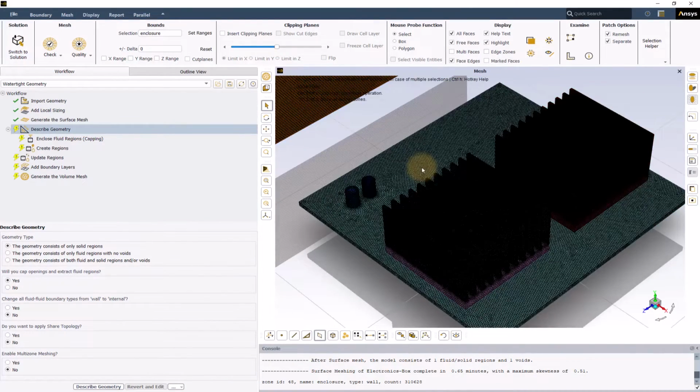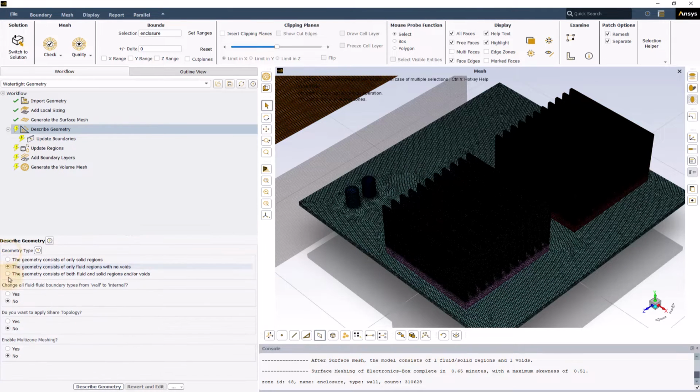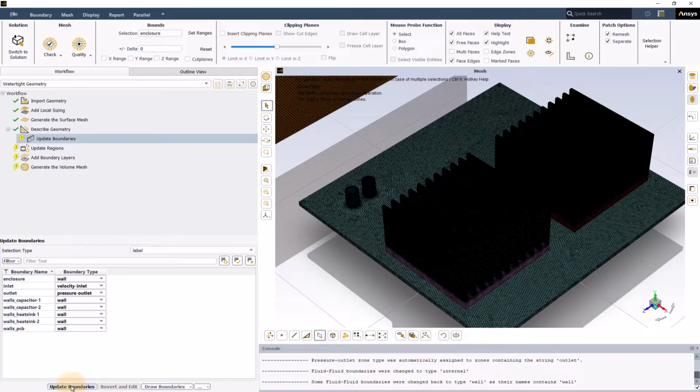We will now generate the volume mesh by following the steps shown. For brevity, we will skim through these steps.